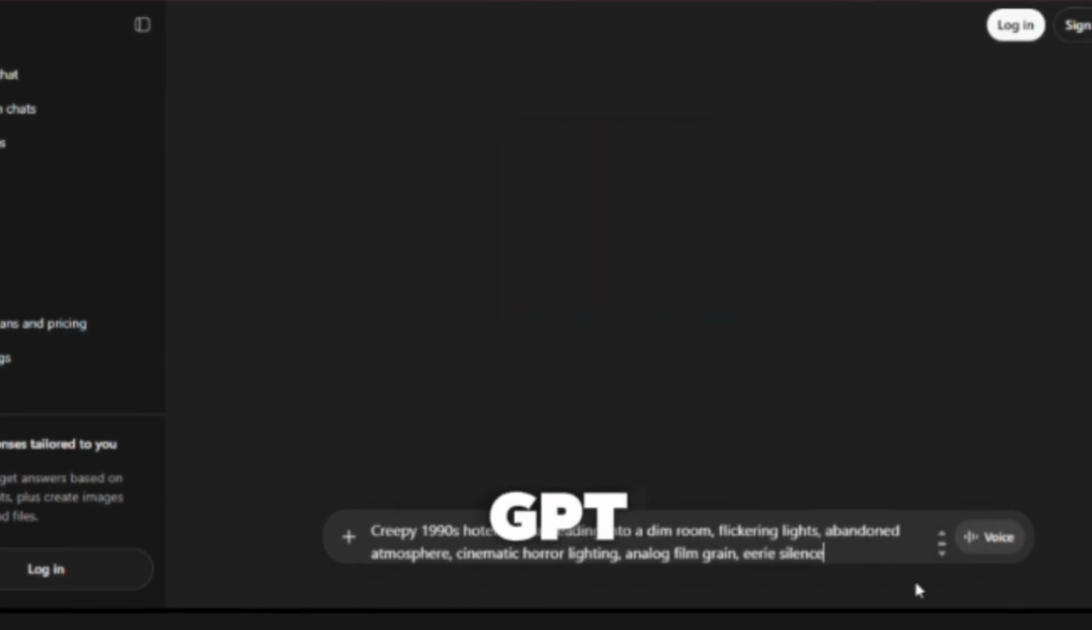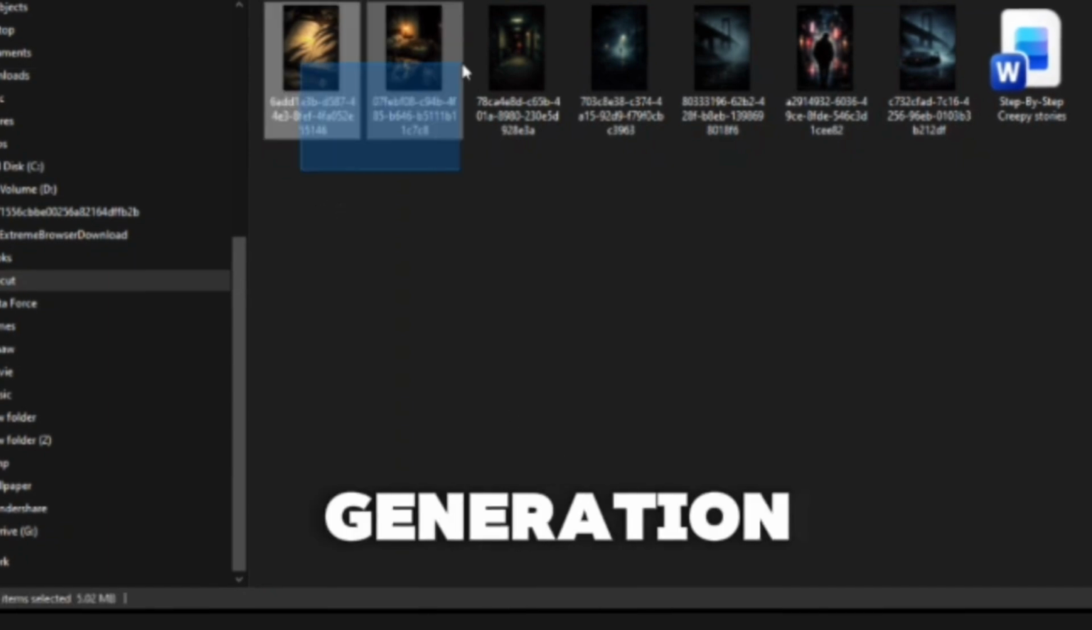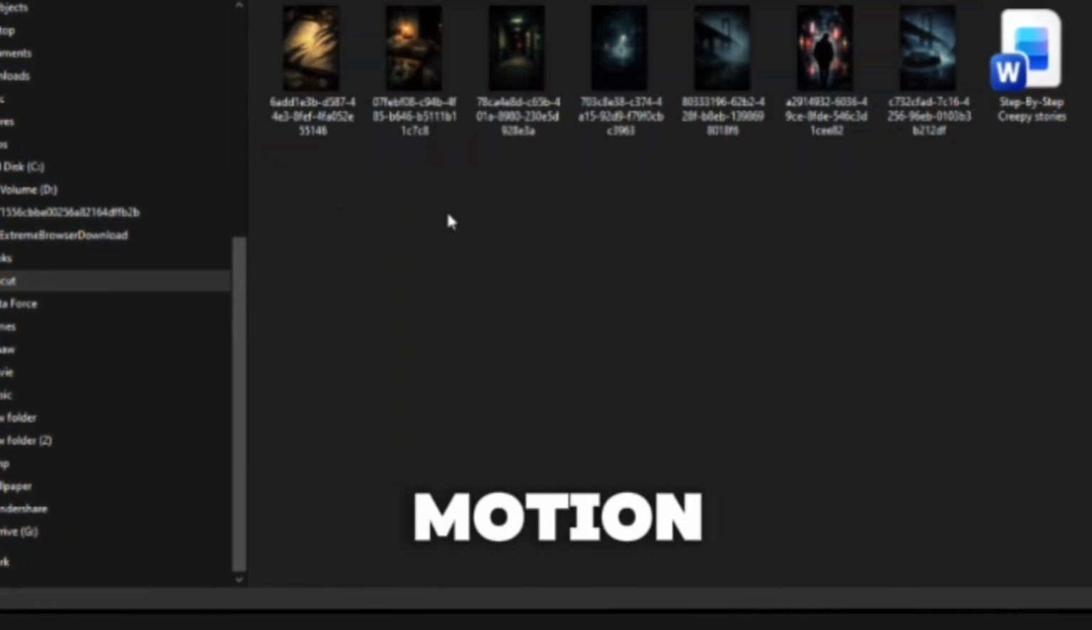Once we finish image generation, we need to animate and add some motion to it. For that, we'll use Luma Dream Machine.